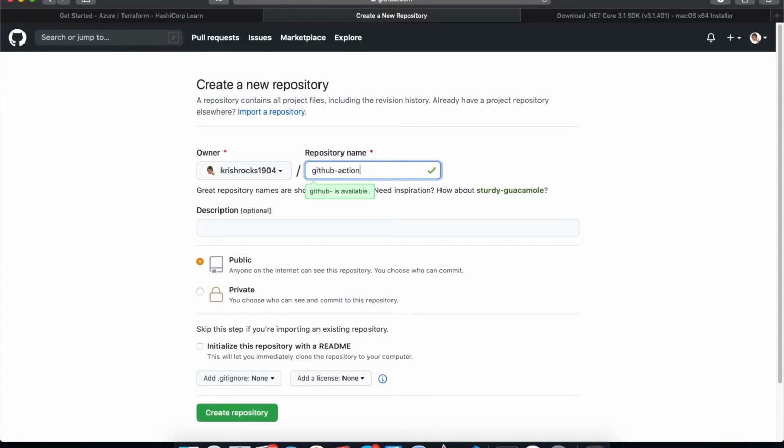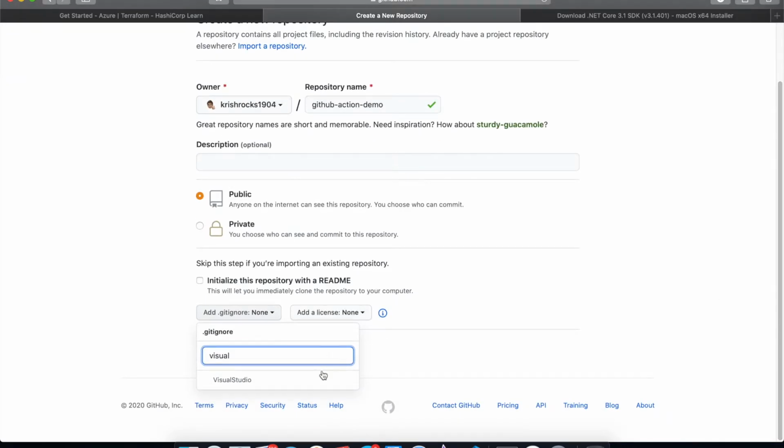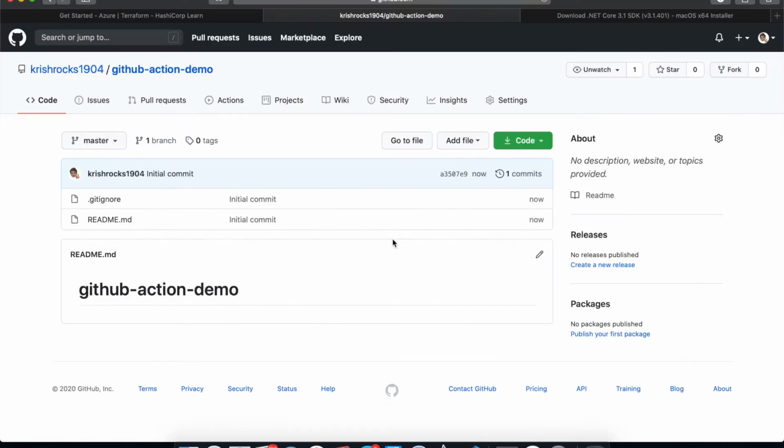I'm going to call it GitHub Action demo, and then I'm going to use Visual Studio as the .gitignore file, and then choose to initialize the repository as well. So I'm done with creating the repository.